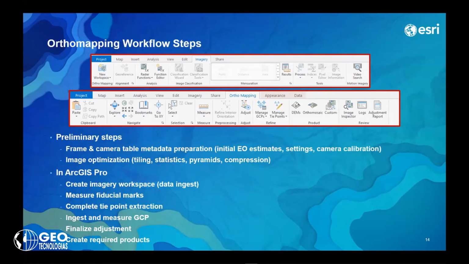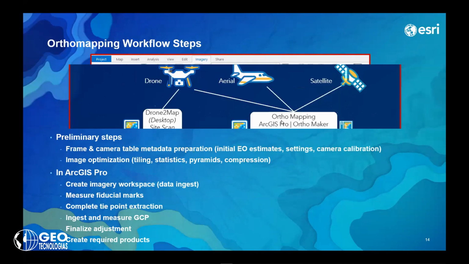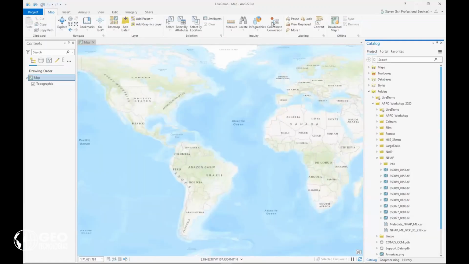So as I mentioned, the workflows for ortho mapping are deployed as a set of custom ribbons in ArcGIS Pro. So for those of you who have not done much Pro work yet, these are the two ribbons that are exposed when you launch ArcGIS Pro. And let me bring ArcGIS Pro into the window here and show you what it looks like. So this is ArcGIS Pro. I just opened it and created an empty map.